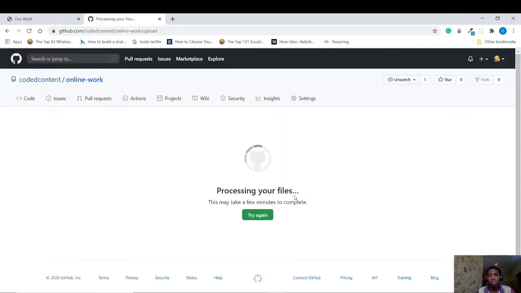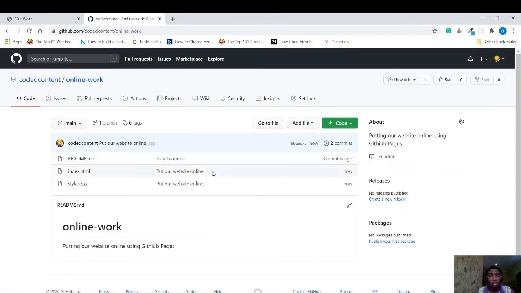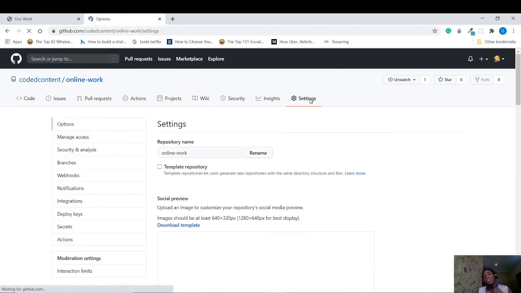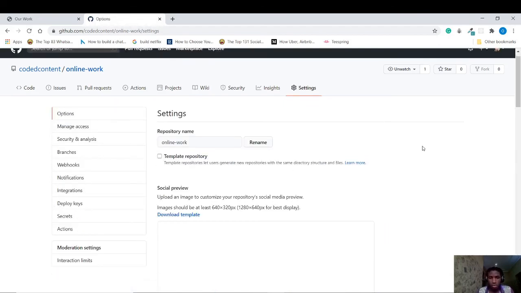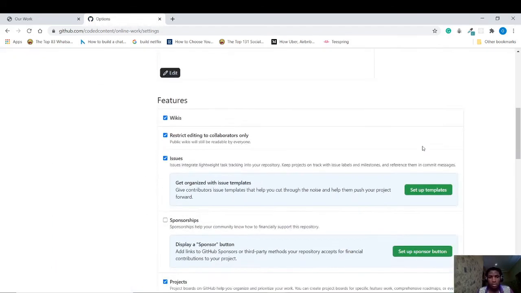This might take a few minutes to complete. Okay, after it's done, you see put our website online. These are our files we added, and then our readme, which is our initial commit. After that's done, we'll come over to settings, click on it, and scroll all the way down.